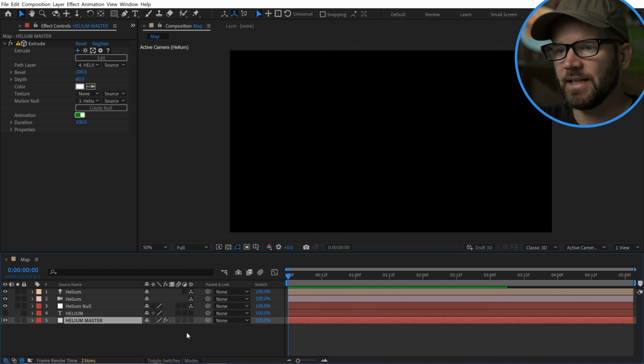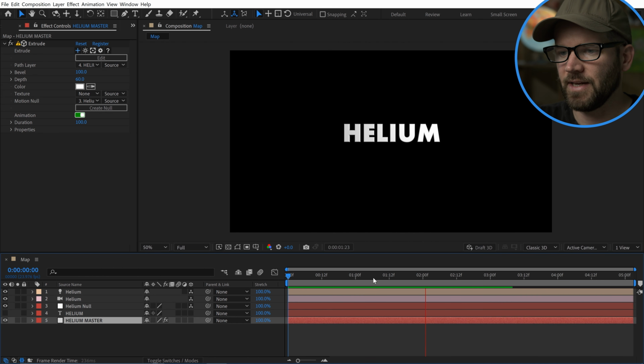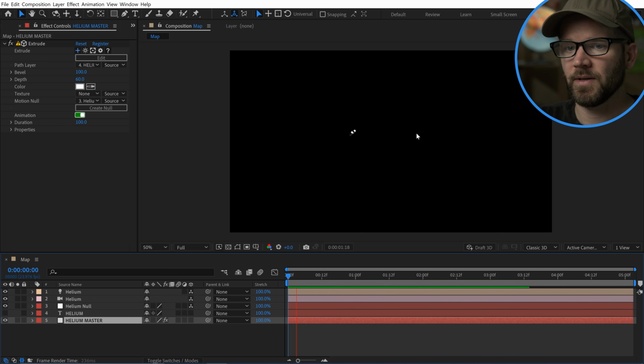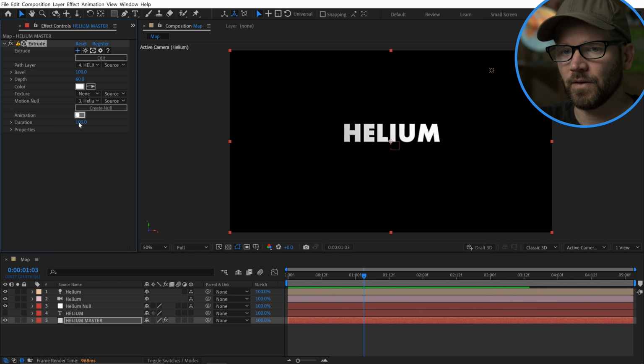If I scroll back to the beginning here, you can see that we actually have an animation here. Now it just animates in, but you can see it's super responsive, super fast, and I can actually toggle that animation off here by clicking on this switch.